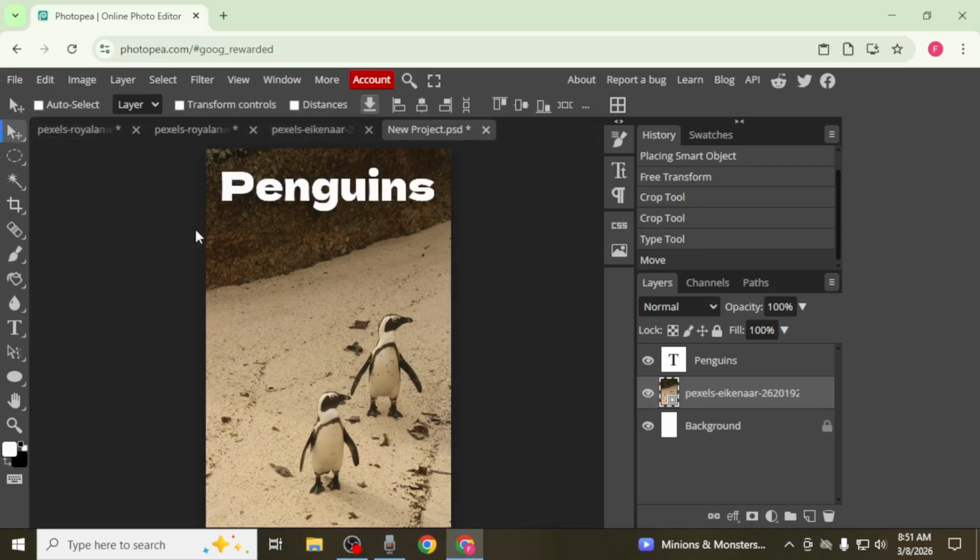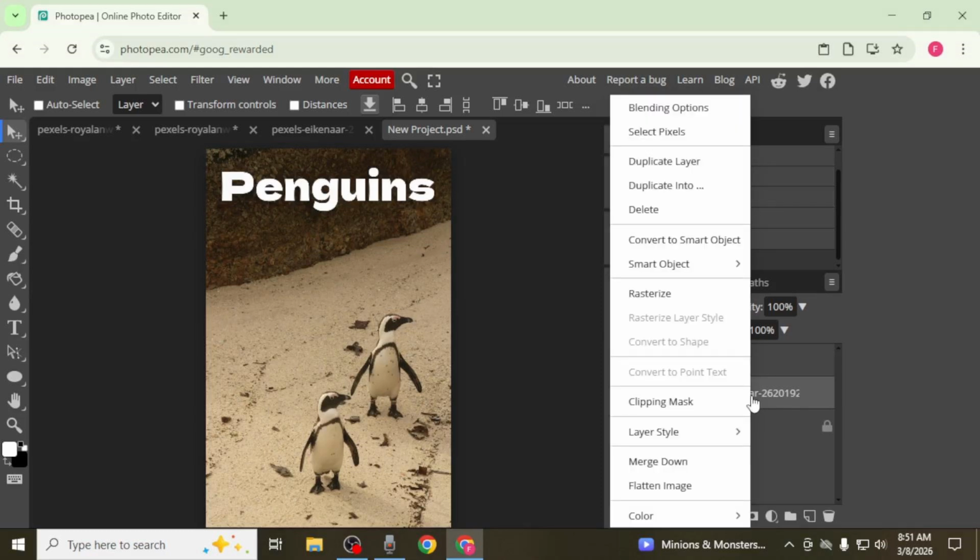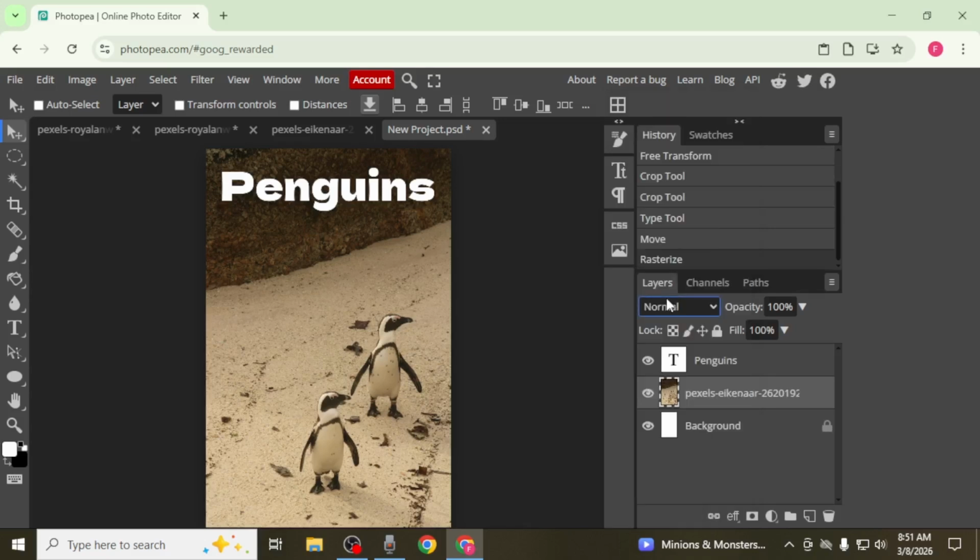To do this, go to the Layers panel on the right side of your screen and locate the layer you want to rasterize. Right-click on that layer to open the context menu. In this menu, you will see an option called Rasterize. Simply click on this option and the selected layer will immediately be converted into a rasterized layer.